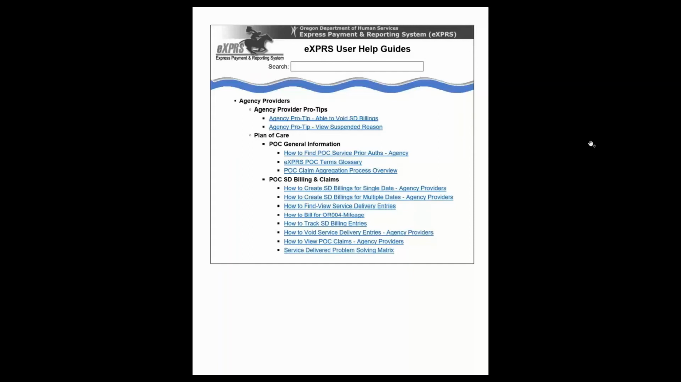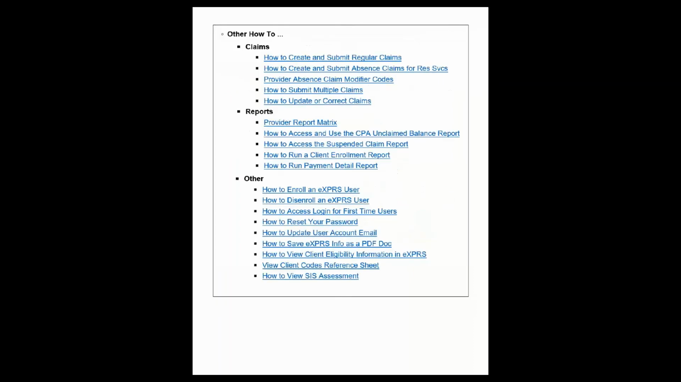And then as you can see, each of the guides that's blue underlined is a hyperlink and it opens that particular PDF document for you to view or to download and save if you want to. But it's situated and organized by topic areas. So you've got a section and subsections around plan of care. You've got sections for other how-to stuff, like for residential claims, and you can see here there are guides on how to create and submit a regular claim, how to create and submit an absence claim, and how to update and correct your claims. And then there are how-to guides on how to use reports, those reports that we just talked about. And then other information related to Express. You know, how do you enroll a new Express user?